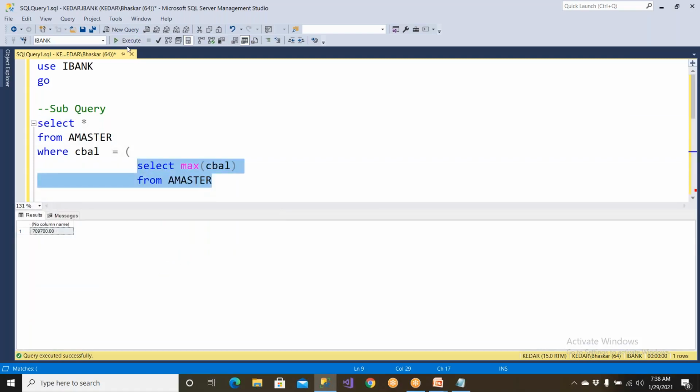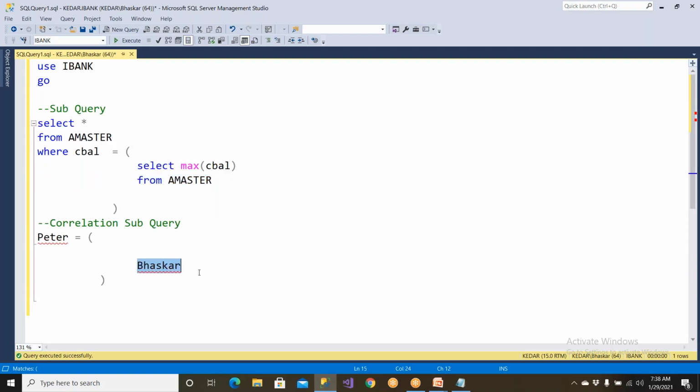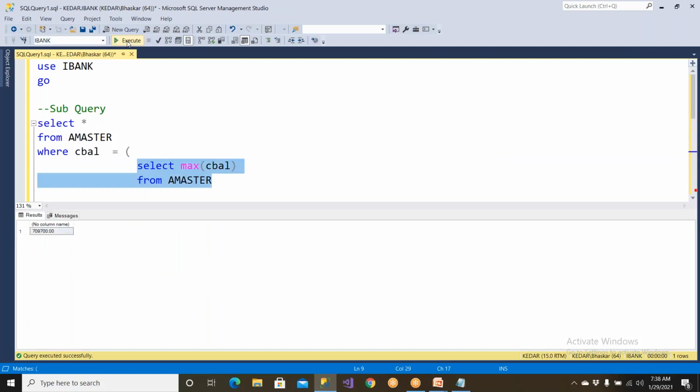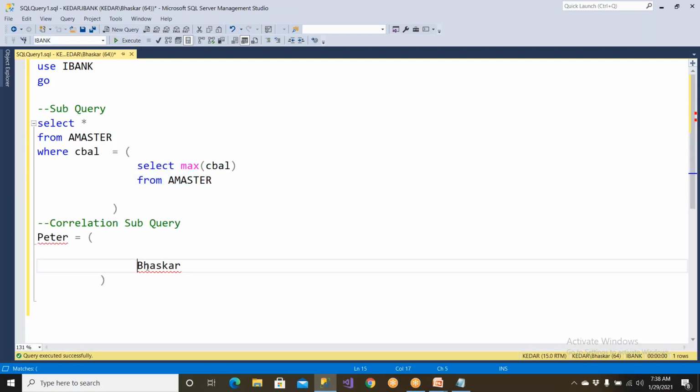Now see this, it is independent. I am giving you my data. I am executing first. I'll give you my data. You do whatever you wanted to do. I am going out. That is what a subquery is saying. But in the correlation subquery, the subquery is now dependent. It is a dependent query. The independent one is saying, I am doing my work. I am leaving.